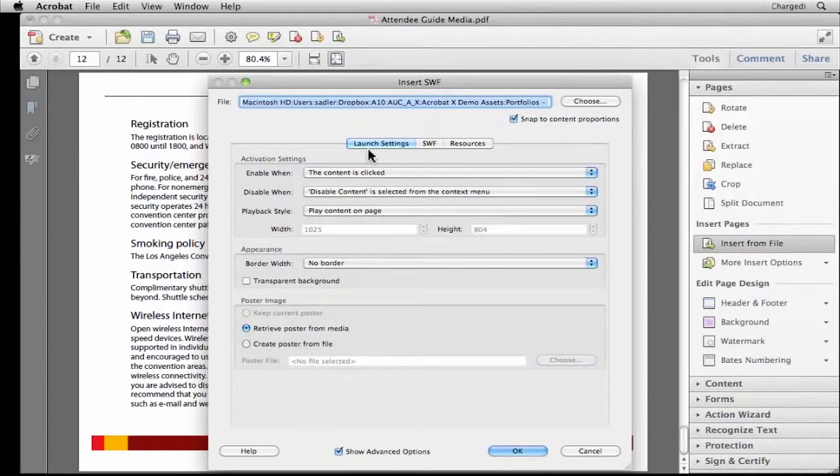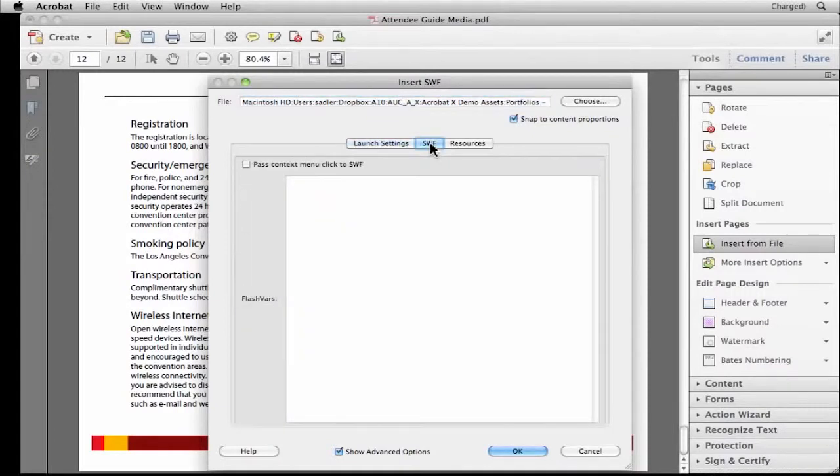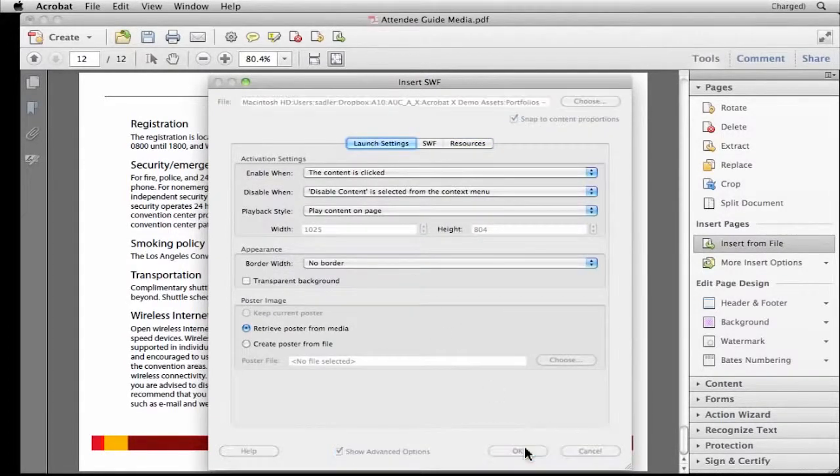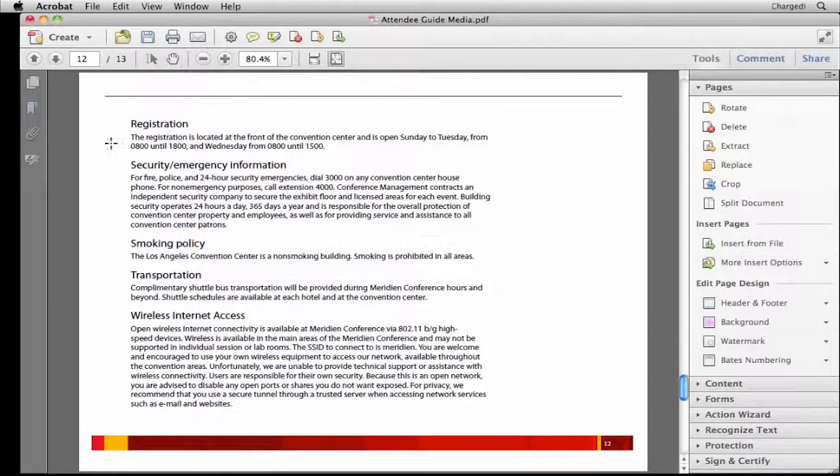If we're working with our flash content, we have the similar items you've seen here, but more importantly under here, if you are a flash developer, you can actually place your flash variables in here, and with resources you can actually pull in directories and make a very robust flash environment right within Acrobat. I'm going to go back to launch settings, and I'm going to click OK and watch what happens, and you'll see I have a new page to my document.